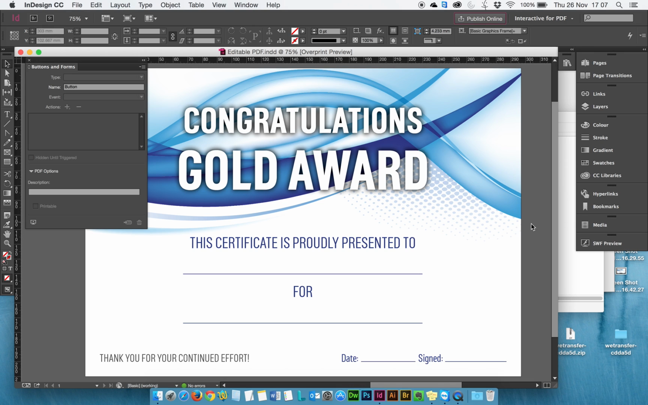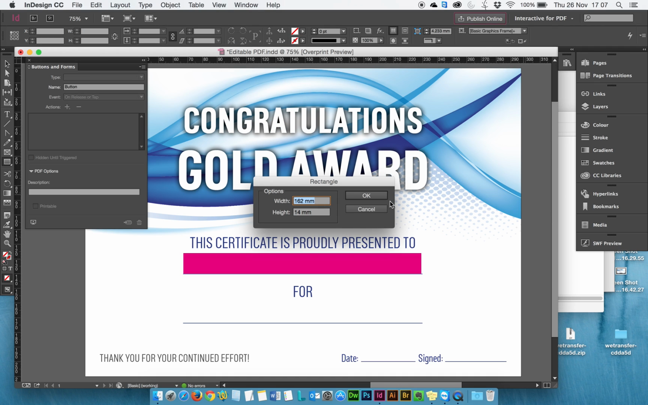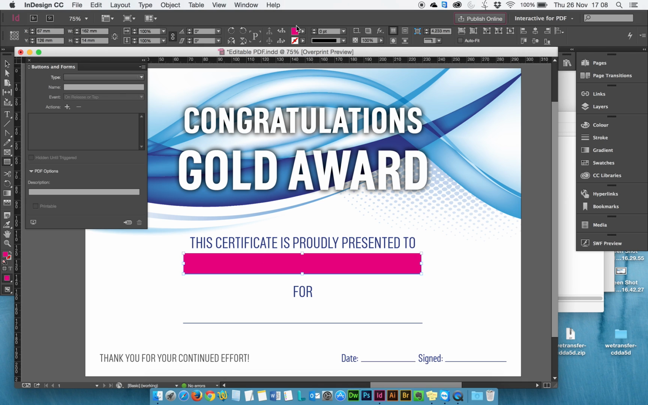Okay. Right, now we want to create text fields in these 4 areas so that when someone opens it in a PDF they can type in text the relevant details. So to do that we want the rectangle tool, and I'm just going to draw a box where I want the text to appear. Now if you wanted to, you could format this with a colour, but we're just going to leave it blank.